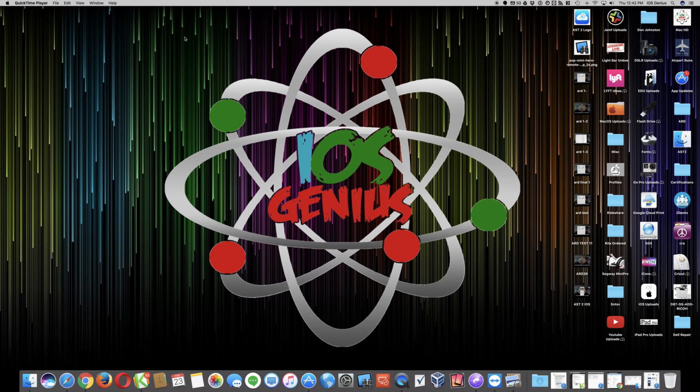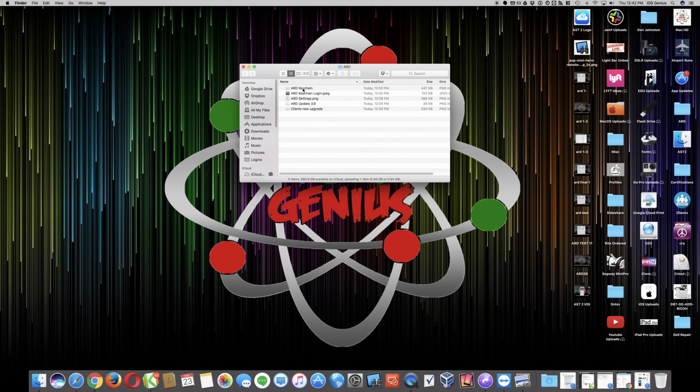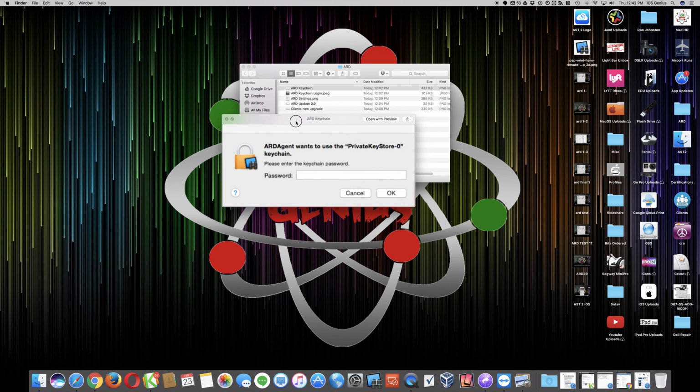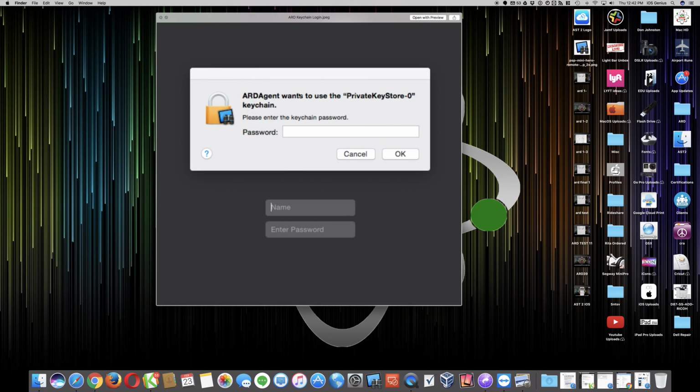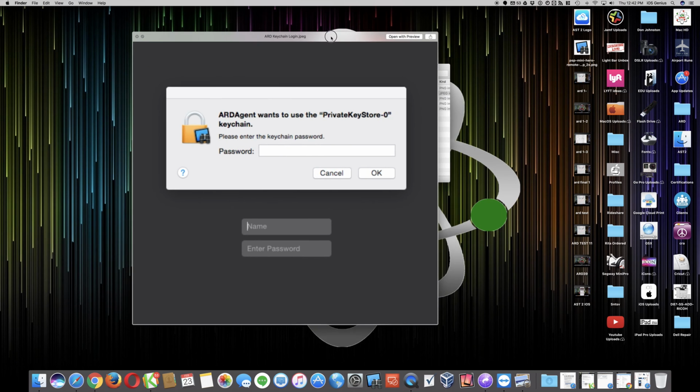So to resolve that, I've made screenshots here of what it looks like. The keychain can pop up like this. It can pop up while you're using the computer, or it can also pop up when you're not in the computer. You can be at the login screen and it'll pop up with the same thing. You can put in your computer password and it will not accept it. And it can be some random password.